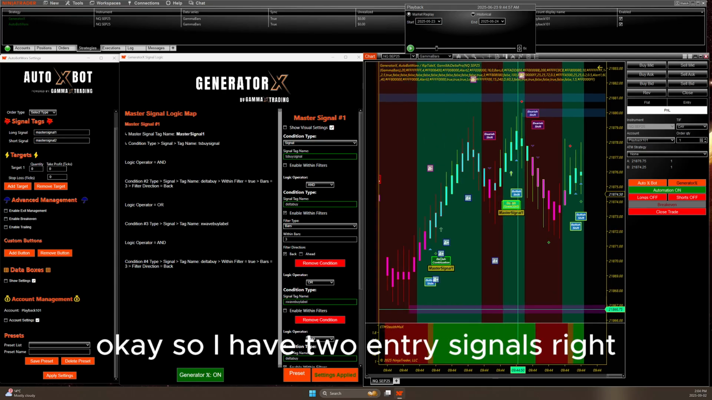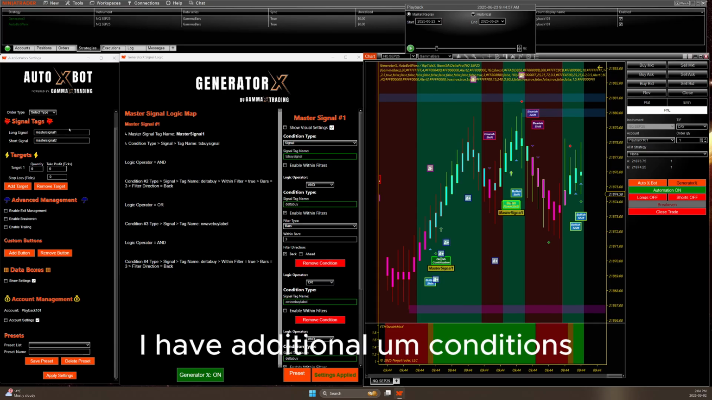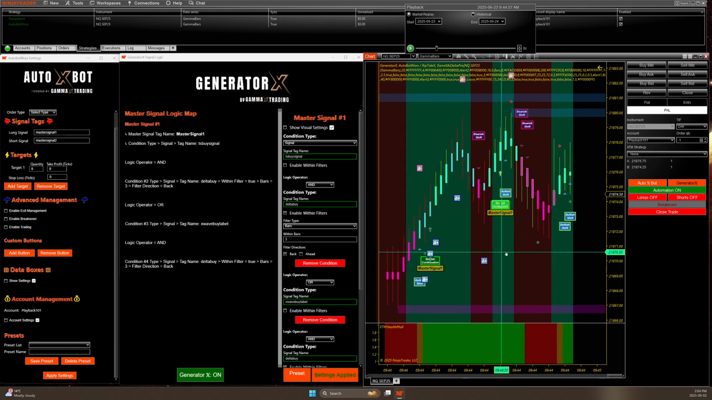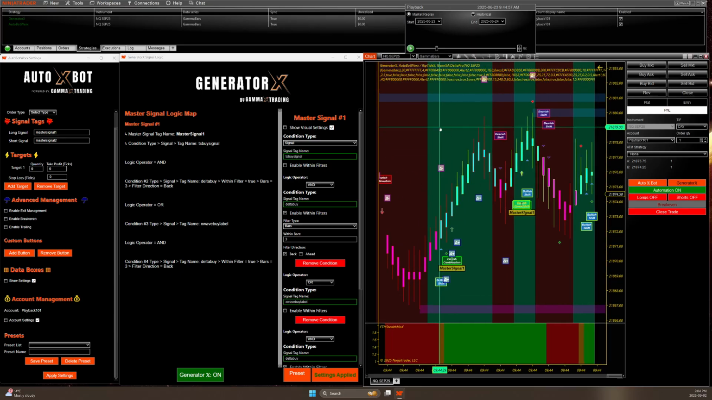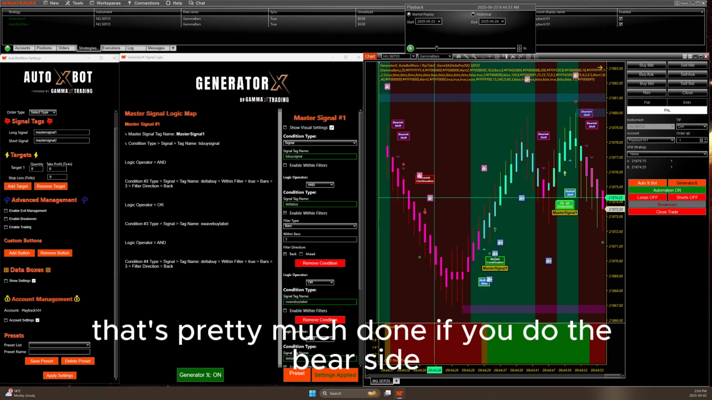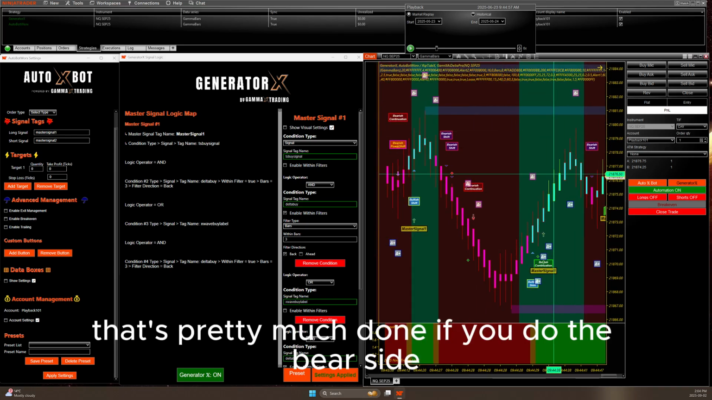Okay, so I have 2 entry signals, right? And on each of those entry signals, I have additional conditions to make them right. So that means that's pretty much done. If you do the bearish side, you can do the same thing.